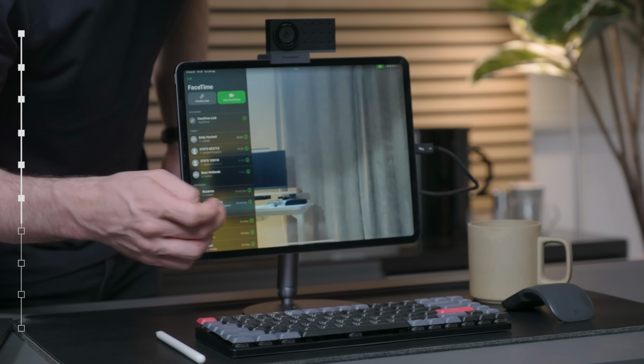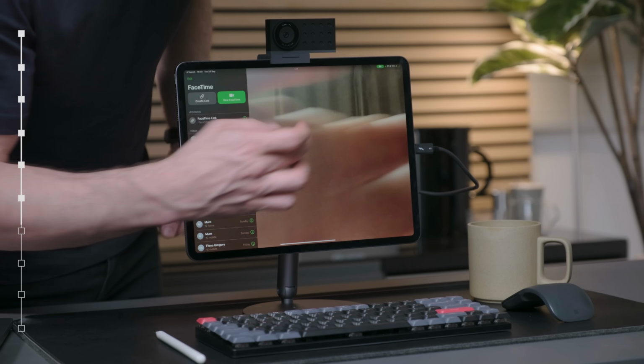Now, the one potential issue to be aware of is that iOS doesn't support most third-party webcam applications. So sometimes just adjusting settings like exposure and white balance will be in the lap of the gods, but so far so good with the Opal. I'll put the link in the description if you want to see it.